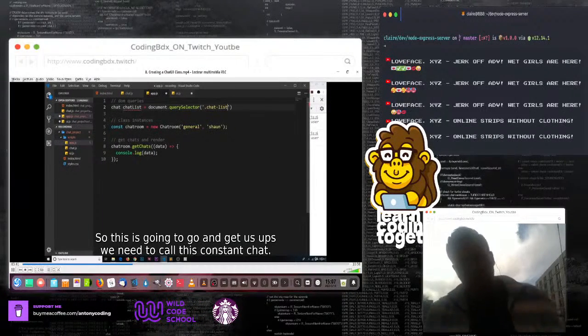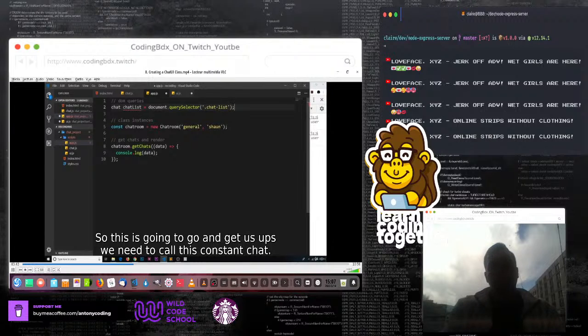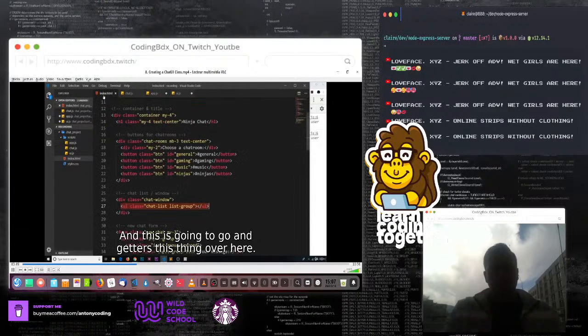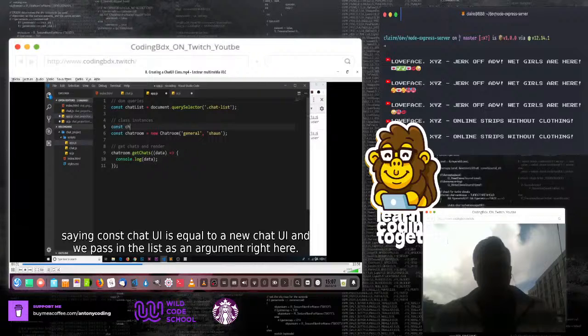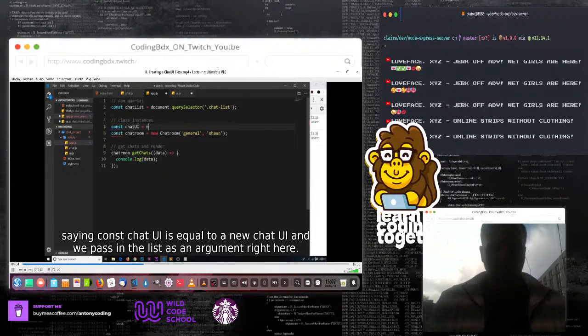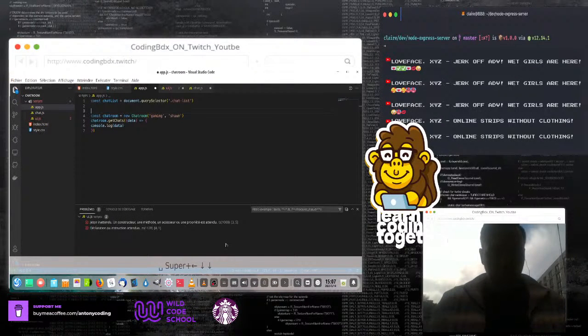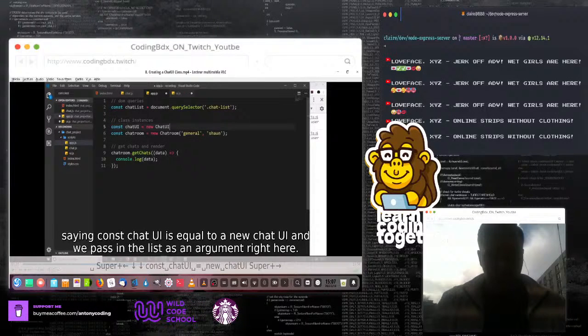like so. So this is going to go and get us, oops, we need to call this const and not chat, right? And this is going to go and get us this thing over here. So now we have a reference to that, and we could, if we wanted to, now create a new chat UI instance by saying const chatUI is equal to a new ChatUI, and we pass in the list as an argument right here.